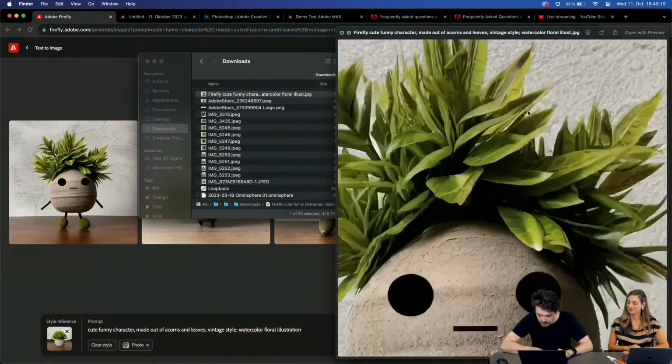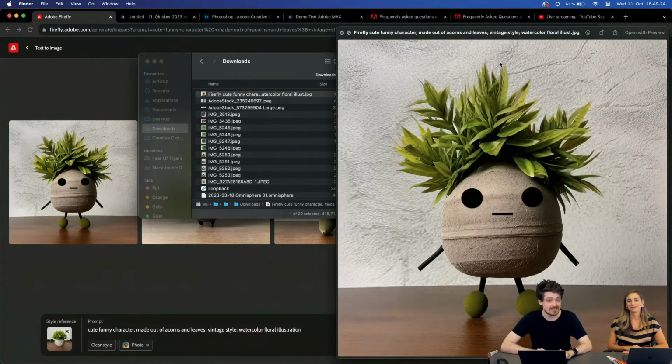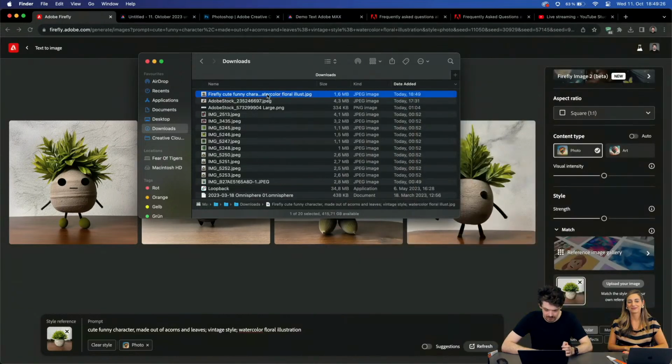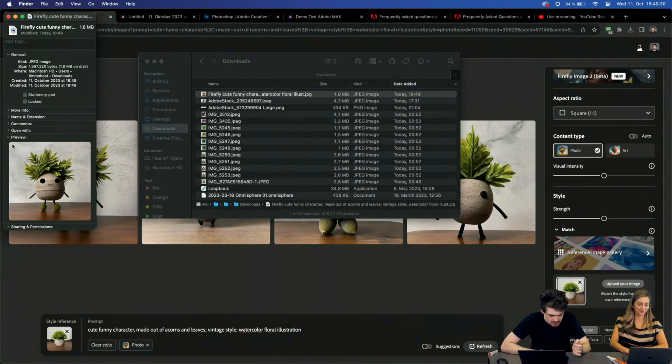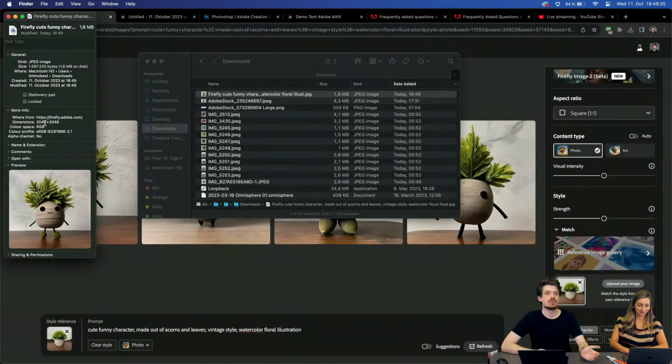I can want to preview, and then we can zoom in and you can see the quality. So yeah, it's definitely not 8K, but let's see what the resolution of this is. It happens to be, what does it say? More info. 2048 by 2048. And I think that's the limit as well.